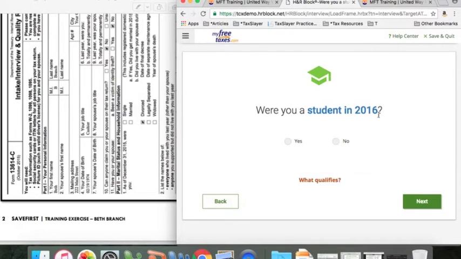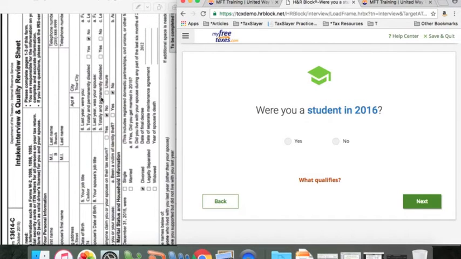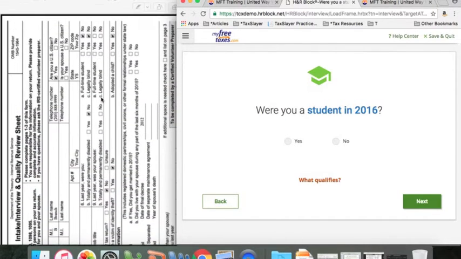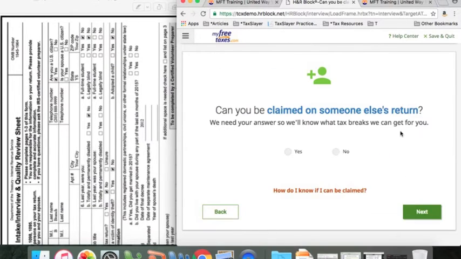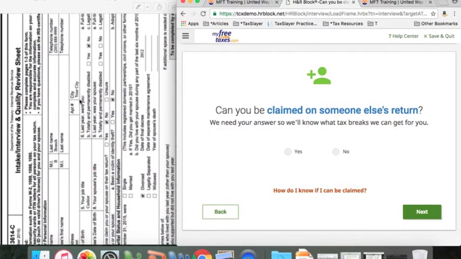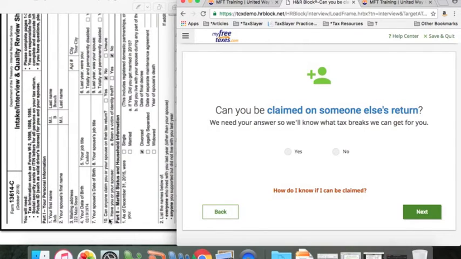It asks if I was a student in 2016, and we can find that on the intake interview form. It asks for student status right here on page 1. And Beth is not a student. Can you be claimed on someone else's return? Again, that can also be found on the intake interview form. On line 10, it says, can anyone claim you or your spouse on their tax return? And the answer is no.